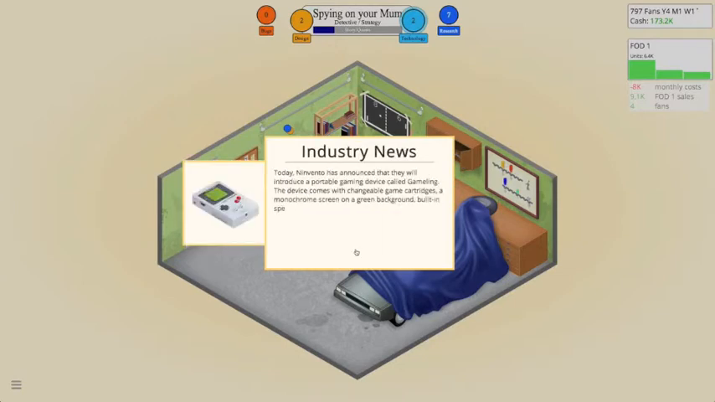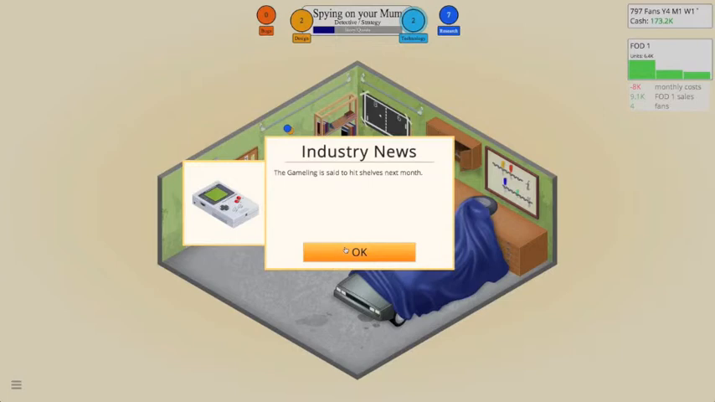Aha! Industry news. Nintendo have announced that they will be introducing a portable gaming device called the Gameling. The device comes with changeable game cartridges, a monochrome screen, a green background, built-in speakers, and even multiplayer support via connection cable. So I think that might be something that we do. I went out the other day and bought a Nintendo DS, so it's got a nice place in my heart at the moment, Nintendo. Compared to the PC and other gaming consoles, the Gameling will be underpowered, but given a lower cost and excellent portability, it might find a huge following. Cool. The Gameling is said to hit the shelves next month.